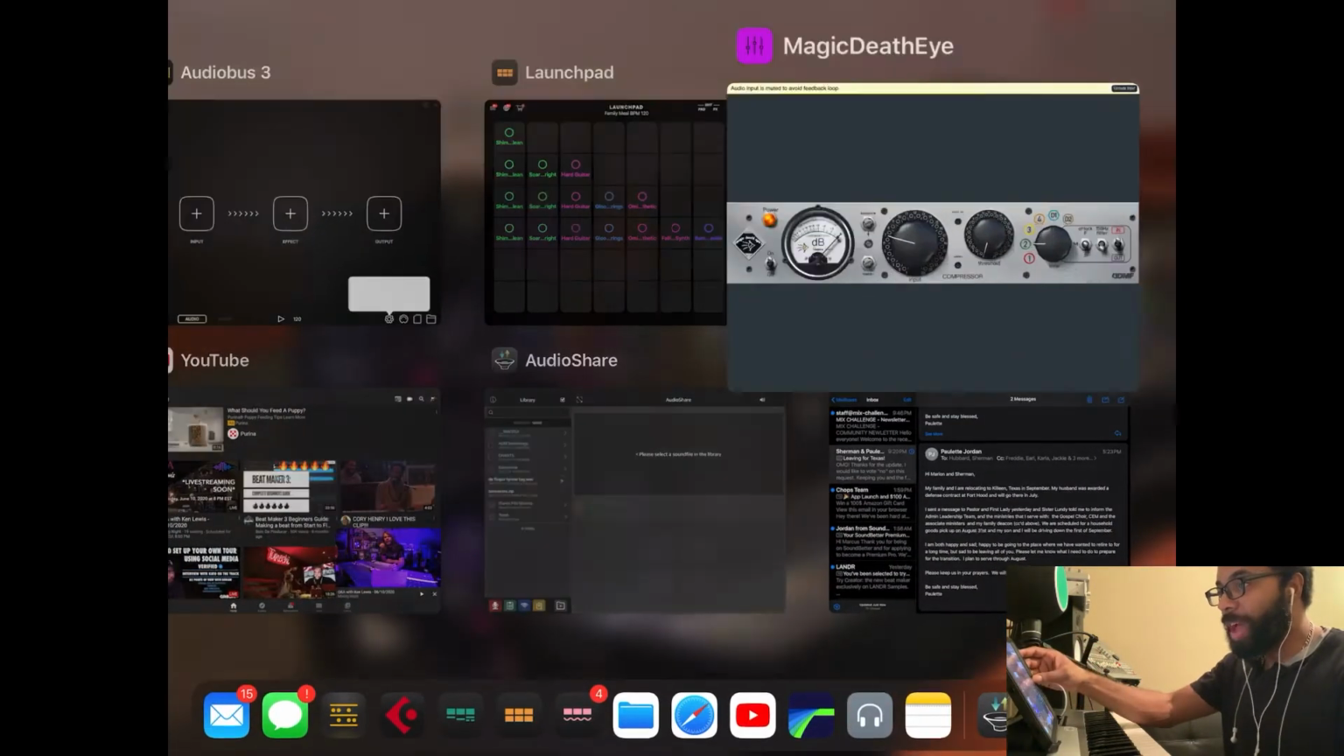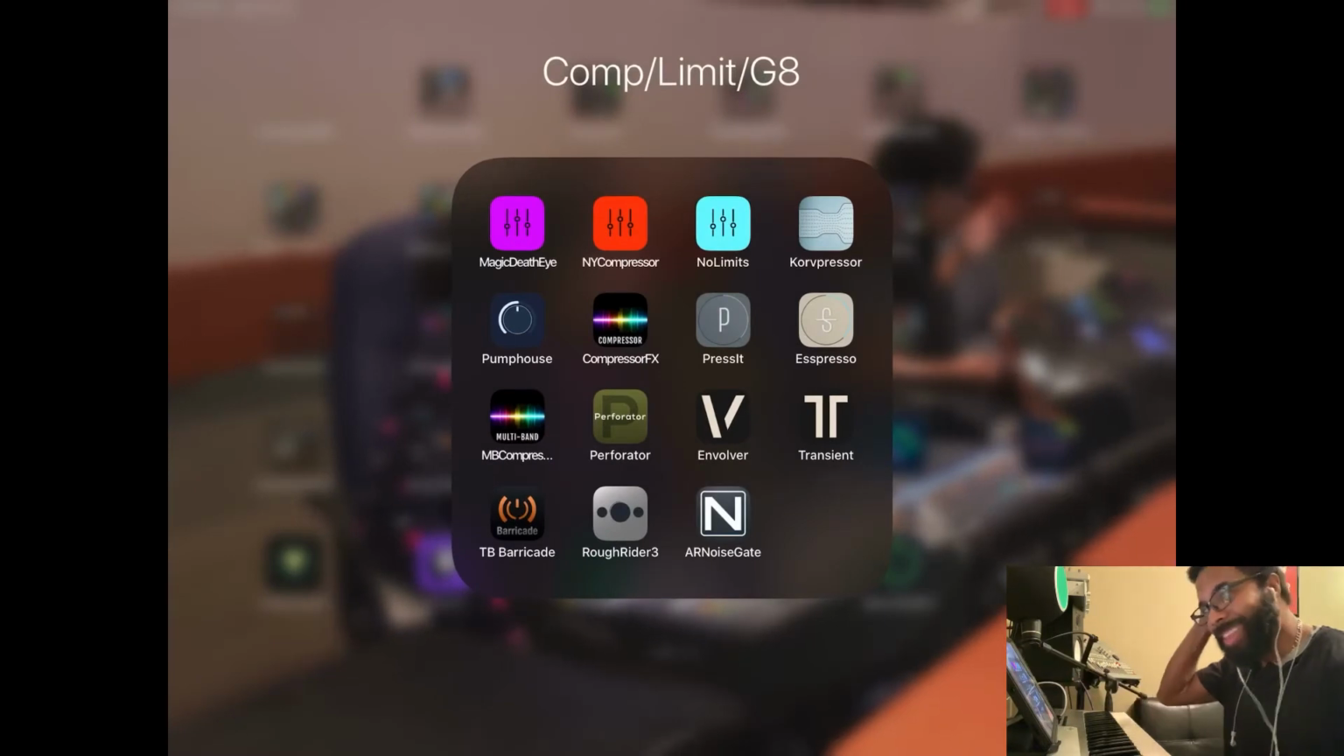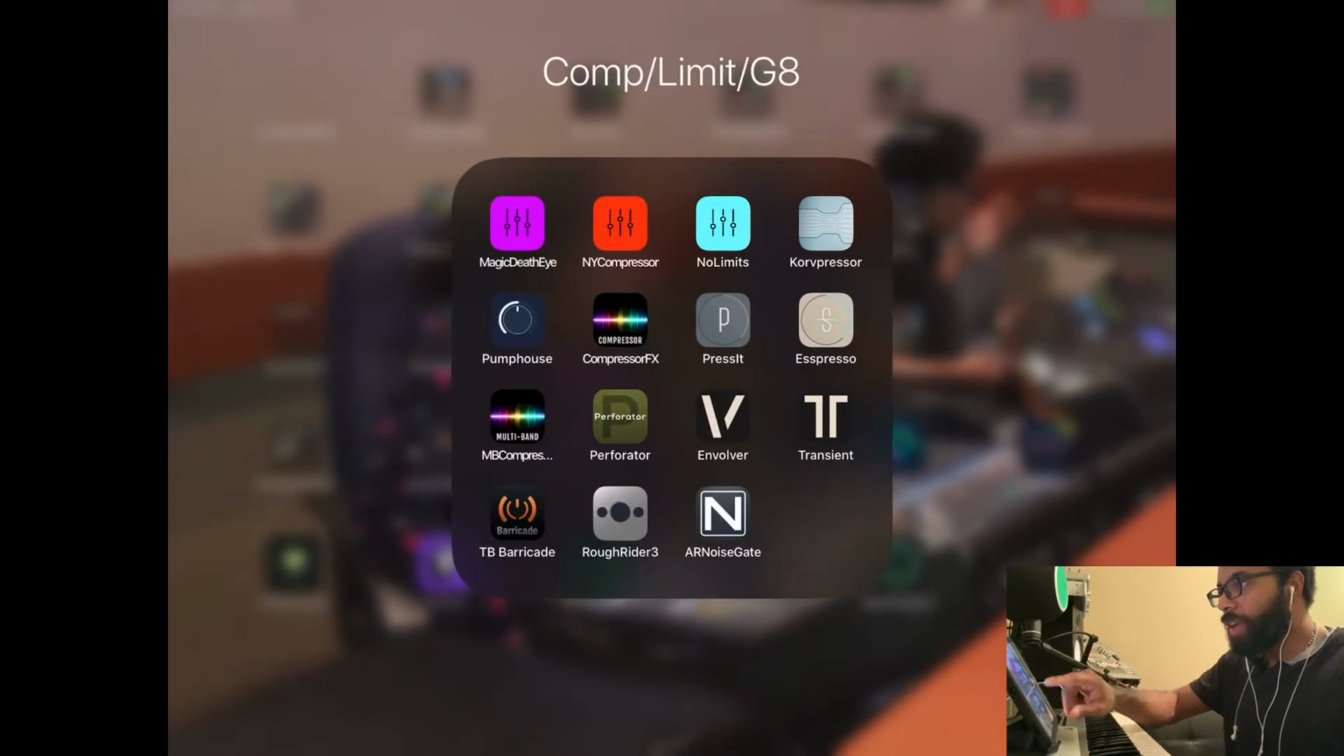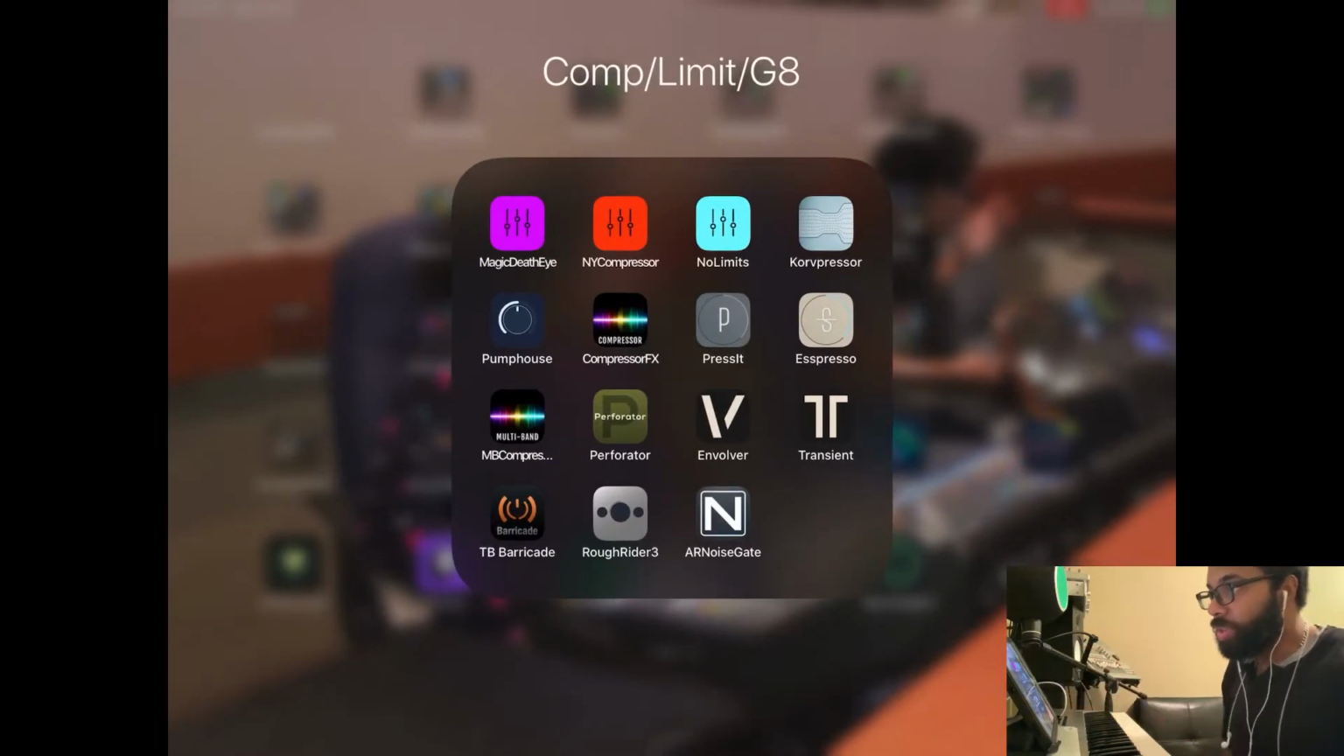I'm not going to open all the apps I have either, so sorry about that. New York Compressor, No Limits. So those first three apps are by DDMF, same company. You see that down there at the bottom right. You can tell they have that app aesthetic. Core Pressor there by Clevgrand, who also make, I believe, Press It down there and Espresso just below that.